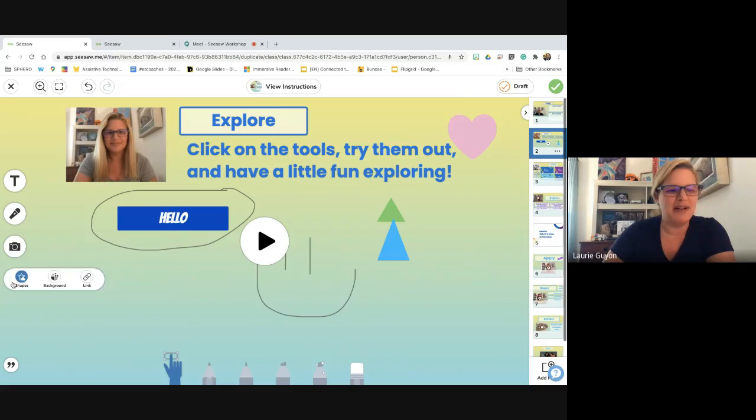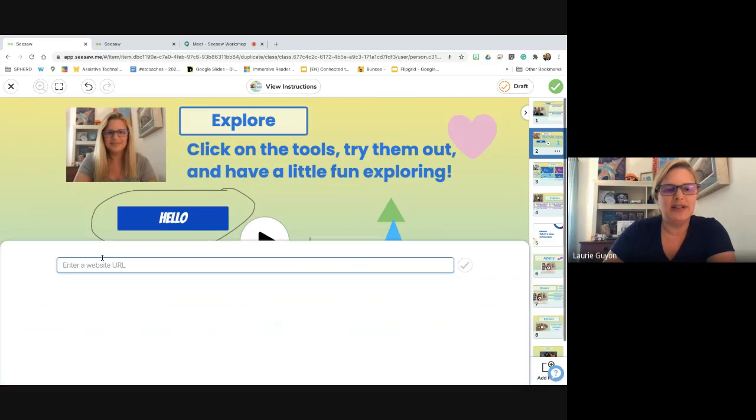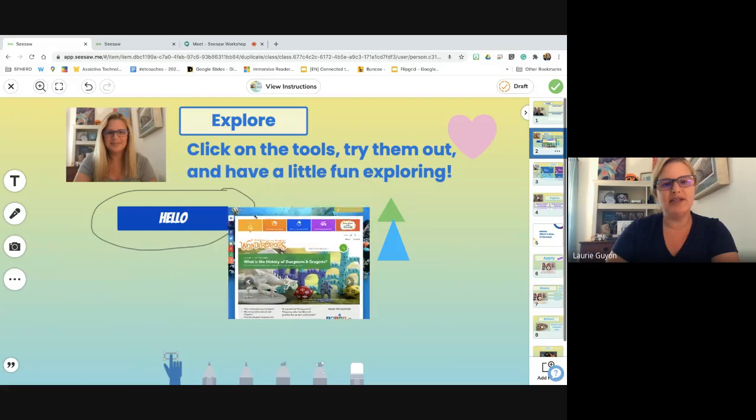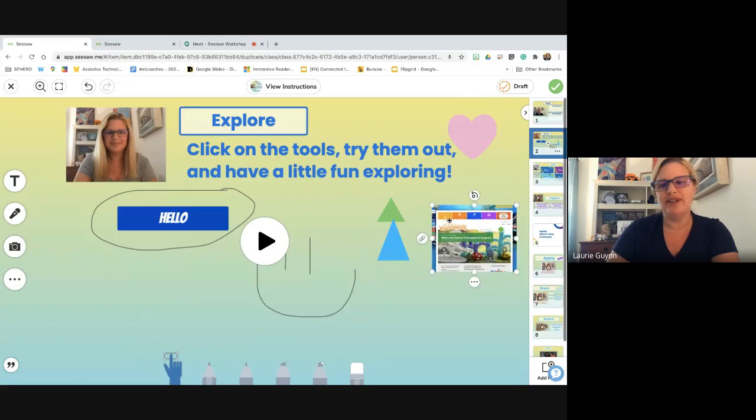change that background. And you could also add links. So let's say I wanted you to go out to Wonderopolis.org. It will put a picture of Wonderopolis on there for you with the link attached, and you can shrink it down, move it around, whatever it is you'd like to do.